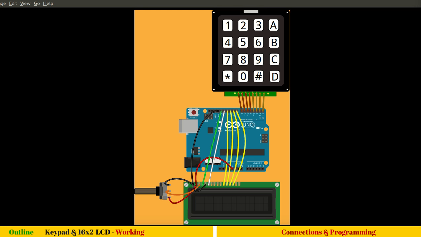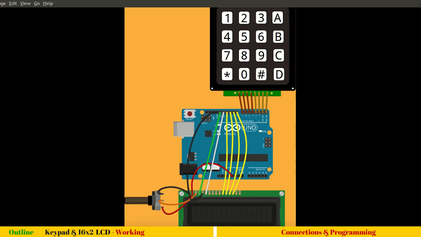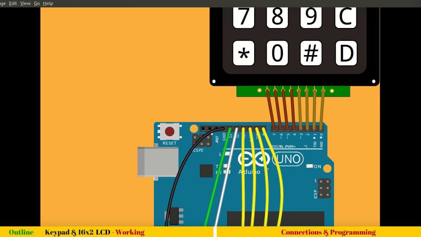So you have 16 input keys, and you can see we have eight lines coming out from the keypad, and four lines are for rows. So these four, that is 4 to 7, are for rows and 0 to 3 are for columns. We'll see in detail about rows and columns.